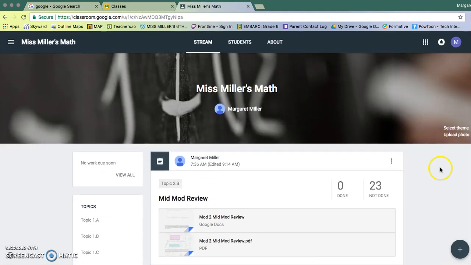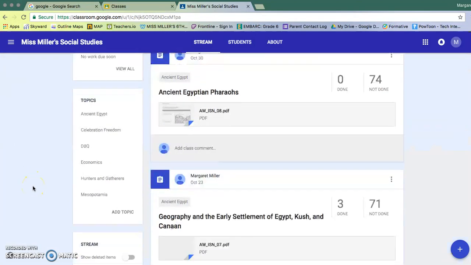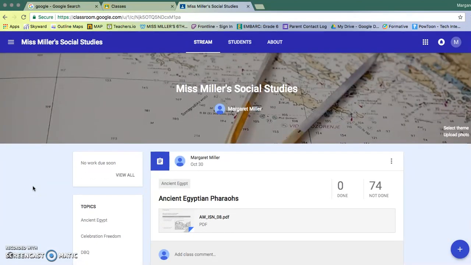So it's a nice tool to keep everything organized. I also have it for my social studies class as well. So it's really nice, and I love using it to keep all my students' materials in one area since my students are one-to-one.